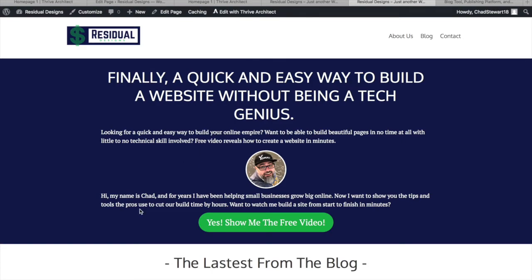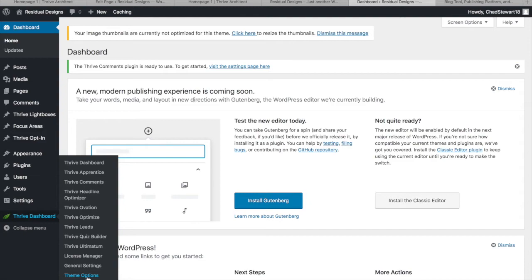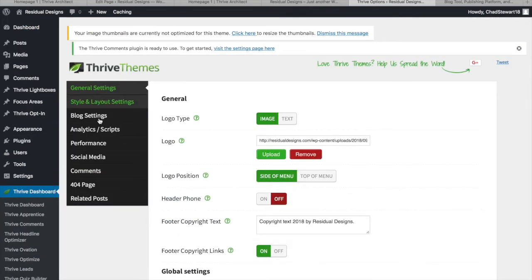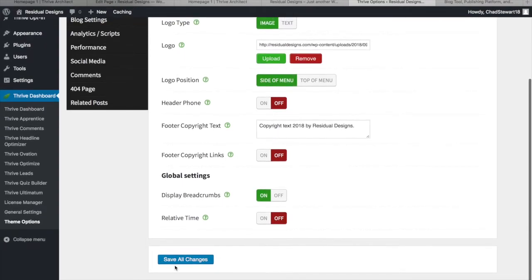So let's start with the footer. So I'm going to go back to the dashboard and to theme options here in my Thrive dashboard, and somewhere in here, right here, you can see this will be my footer text. So here's the footer copyright links. I'm going to turn those off and save it.